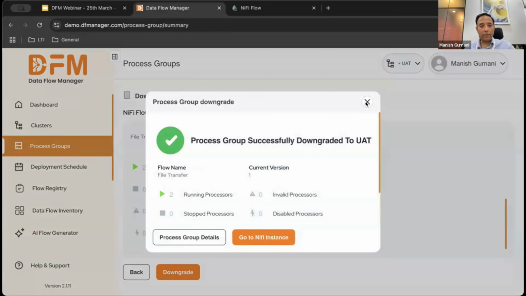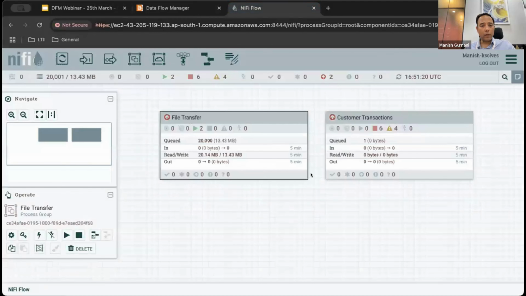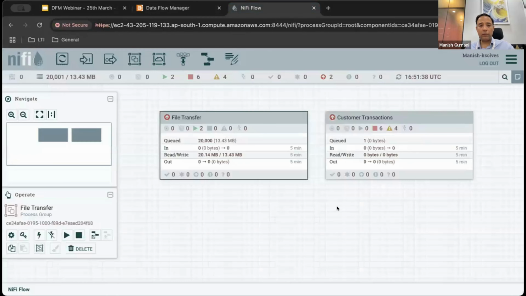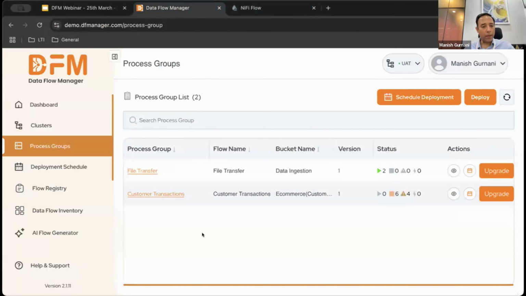Let's go and verify it. Over here, let me just refresh it. So let's see the version. Now I can see that it has been downgraded to version 1. So roll back with a few clicks, without any hitches, without any challenges. That is the power of DFM.